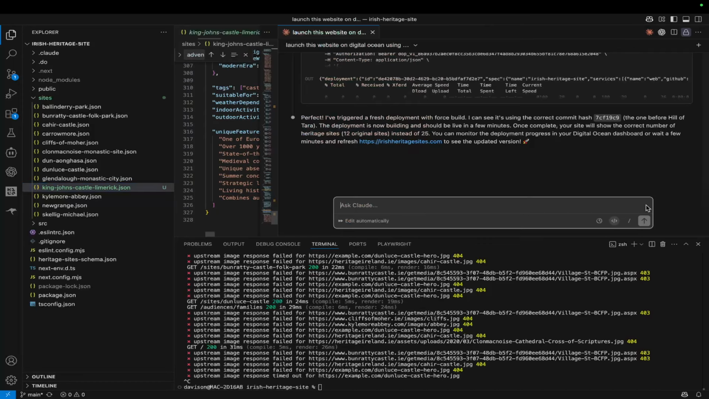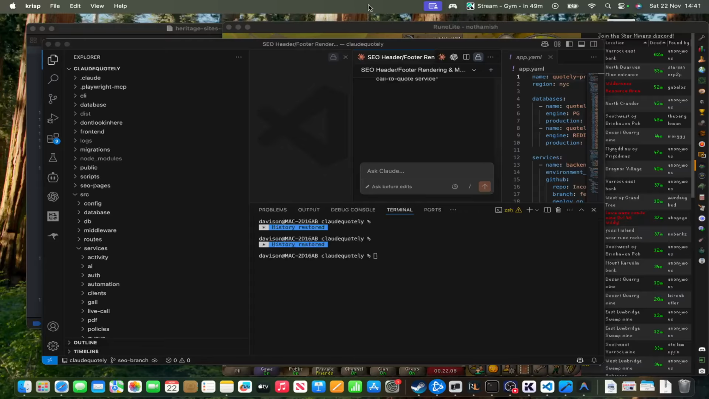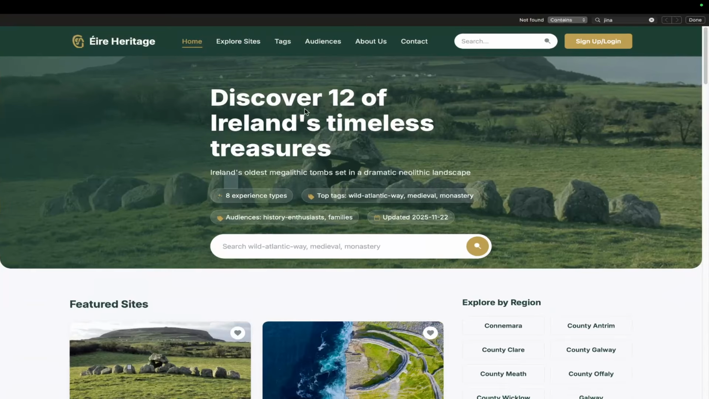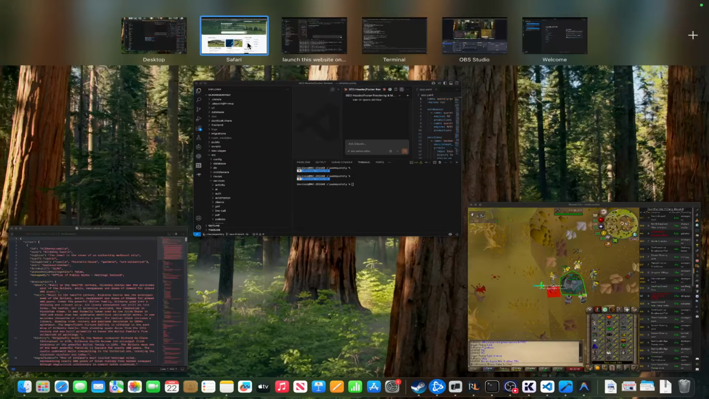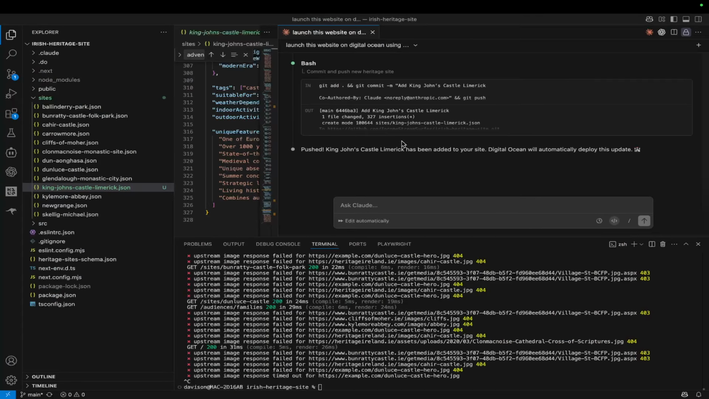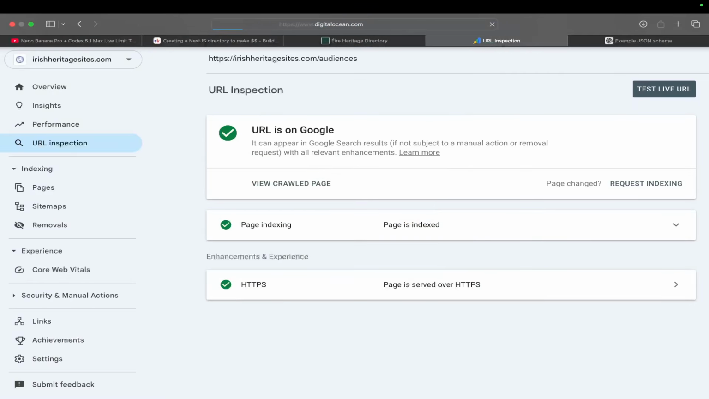Watch what happens, okay? Push the latest local changes to GitHub. Now we're pushing the changes. I'm not going to do anything here. This is all going to be dynamic. Look at this: Discover 12 of Ireland's timeless treasures. What do you guys think is going to happen when this finishes building? It's kind of obvious if you think about it, but let's just go to DigitalOcean and watch this build.